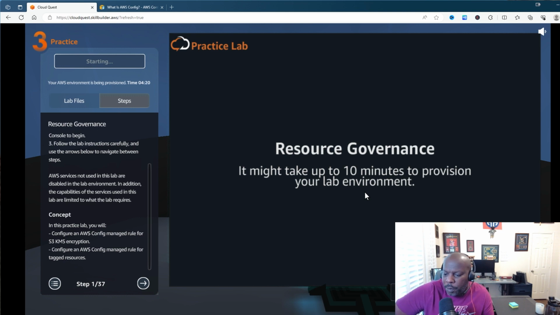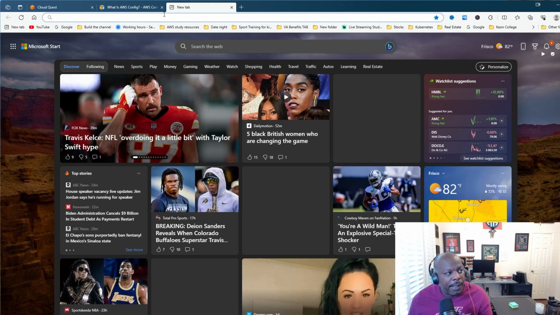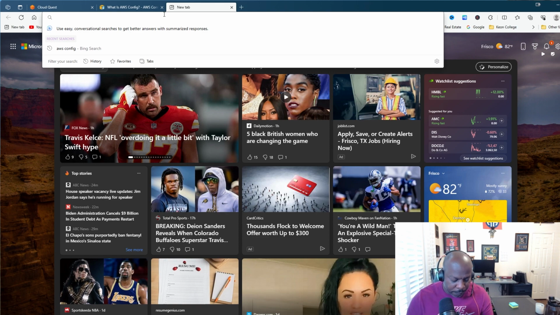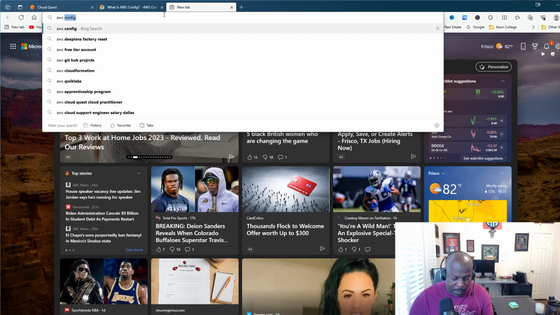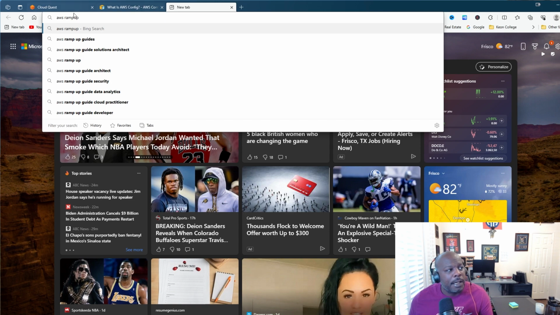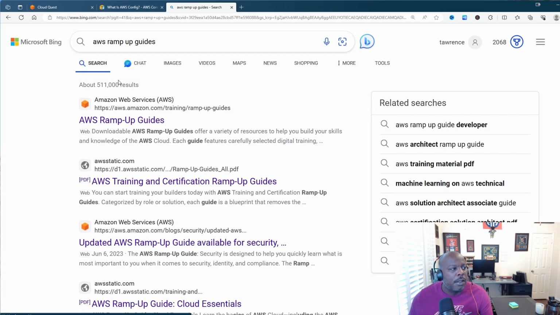So if you're planning on transitioning, number one thing you can do is build an AWS free tier account. And then you can read some blogs while we're waiting for this lab to be provisioned. You can go look at something like AWS ramp up guides, right? All right, so AWS ramp up guides.